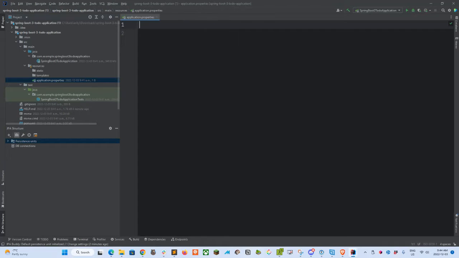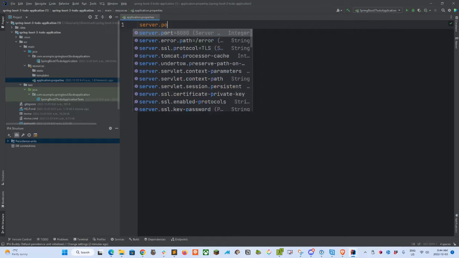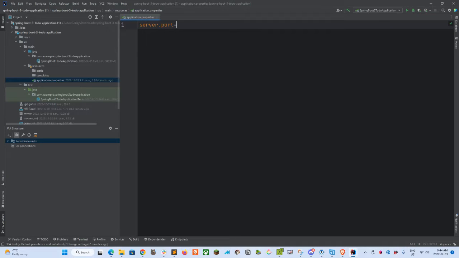First we'll define, by default, our server will listen on port 8080, but we can override that by specifying any port we want. I'm going to leave it at 8080. This is just a way to demonstrate what kind of configuration options Spring Boot will provide.